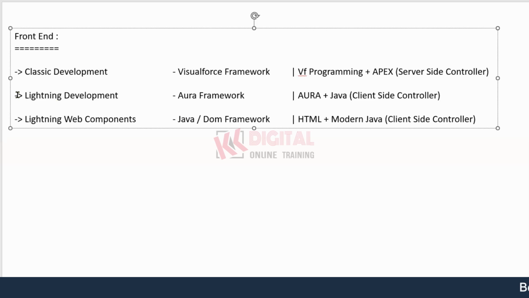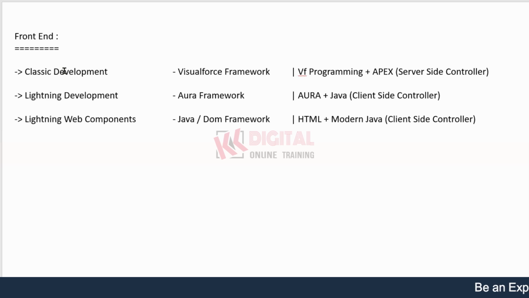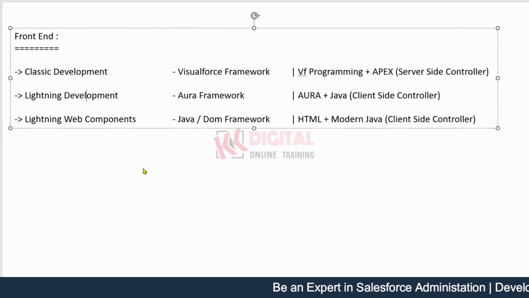Now we are going to discuss these two things. We already completed the classic development, the Visualforce programming and the Apex, advanced programming experience. First we'll start the Aura framework, and then we'll go for the LWC. That is called lightning development and lightning web components.